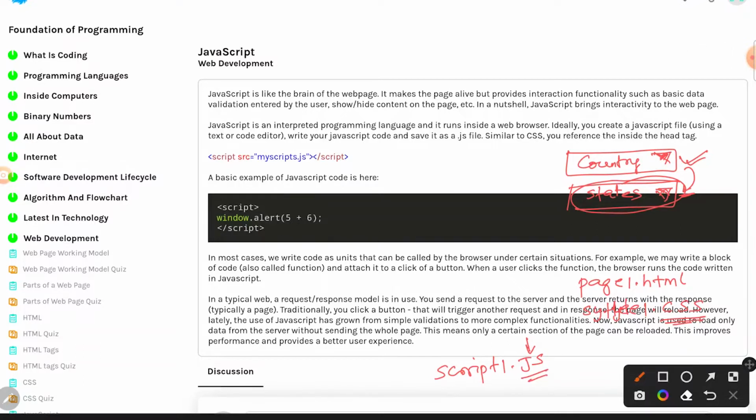You create a JS file, write some code, save it with the JS extension, and then similar to a style sheet, you come back and refer to the JavaScript in your HTML using the script tag. The script tag goes inside the head. The script tag has an attribute called source, src, and you give the name of the file you created. So when the web page is loaded by the browser, it loads the style sheet and also loads the JavaScript file, assuming that you have created and referenced.